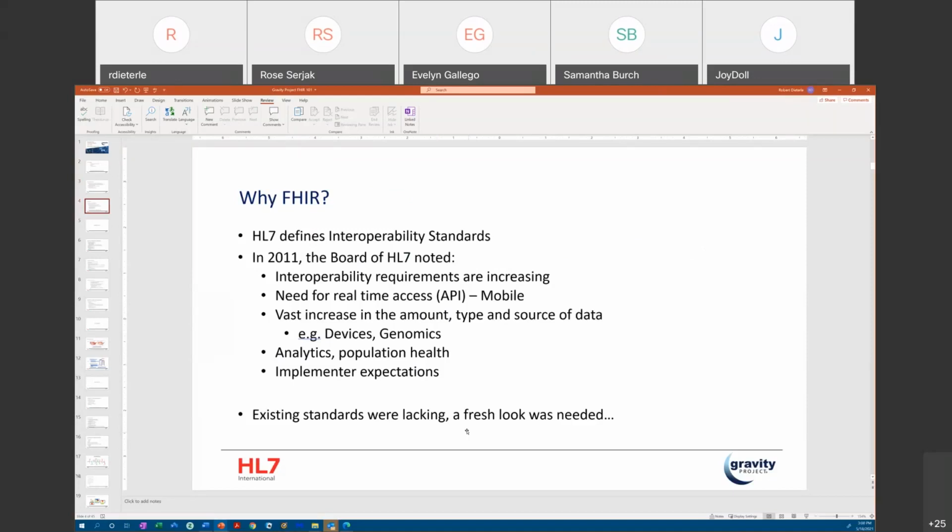And quite honestly, implementer expectations are changing dramatically. It used to be that there was a very small group of people that understood how to implement specific older standards like HL7 V2 or X12. But now, because of the internet, we have a very large set of implementers that had knowledge of specific types of standards to implement for exchanges. So we can take a fresh look.